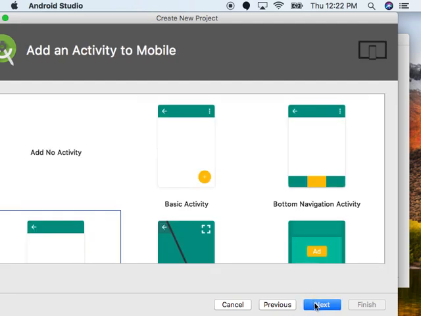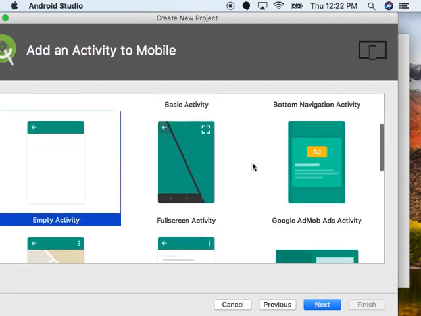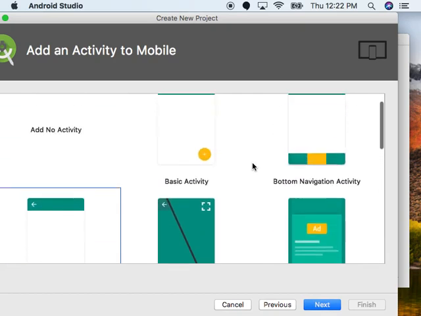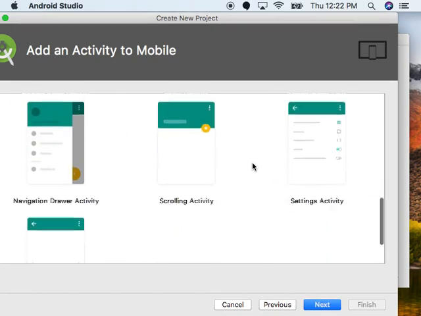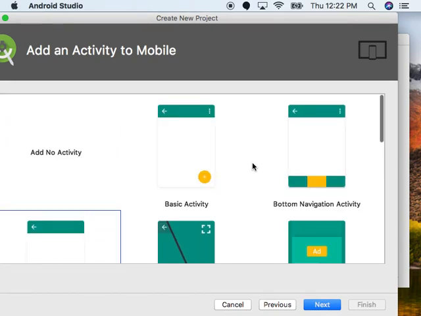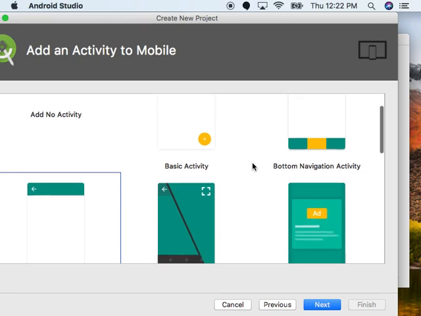Let's move next. Okay, here it is. This is a set of templates already created for you. So what is the first screen you would like to build? I was talking about frames in Swing. The initial screen we call a frame; here we are going to call the initial screen an activity. So the name here is going to be activity. It shows basic activity and different types of activity.